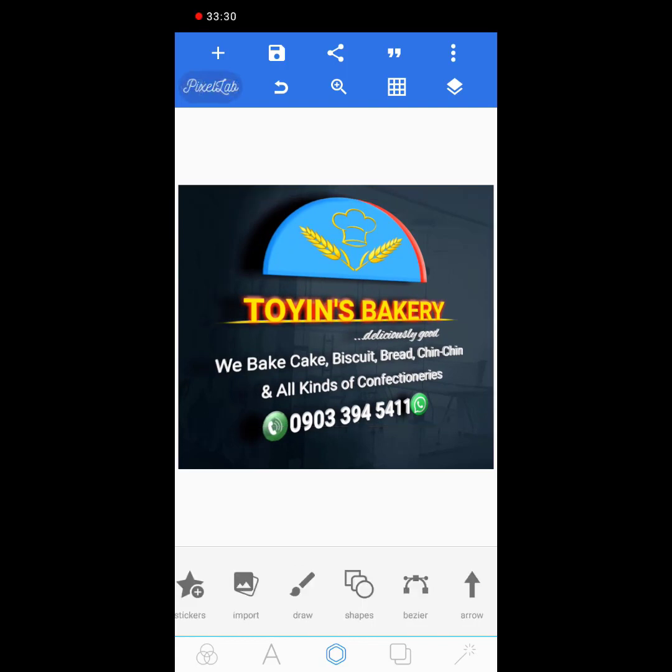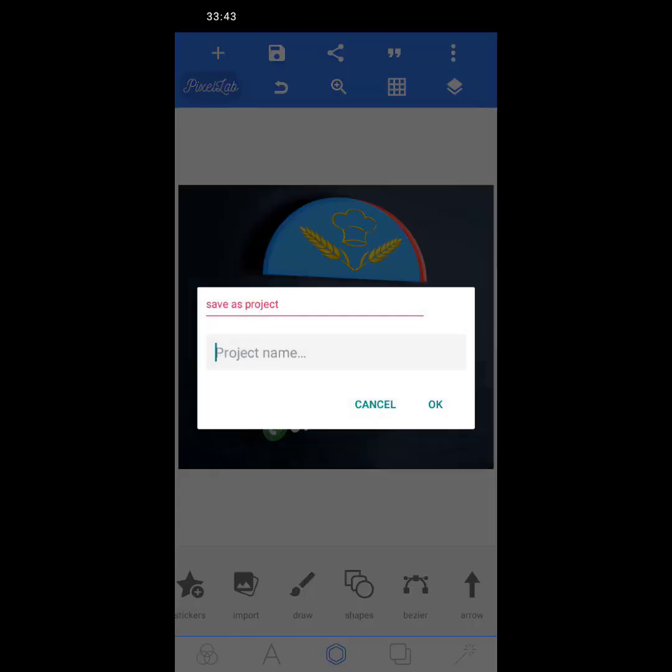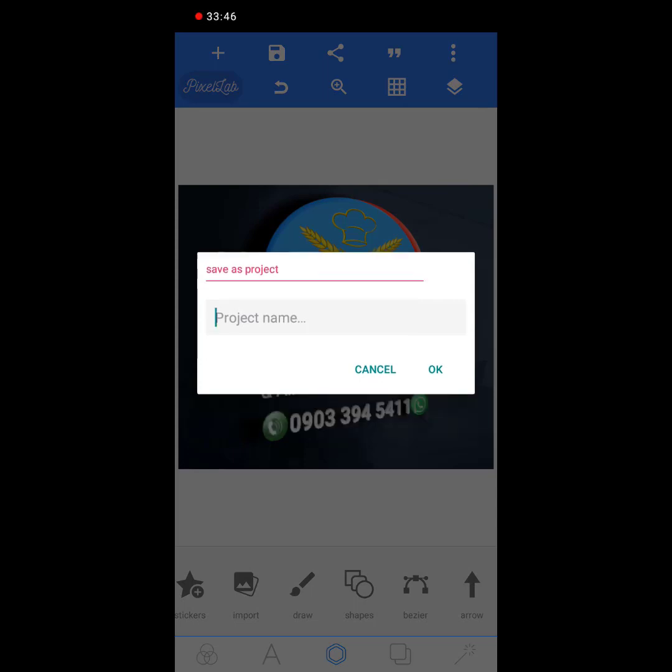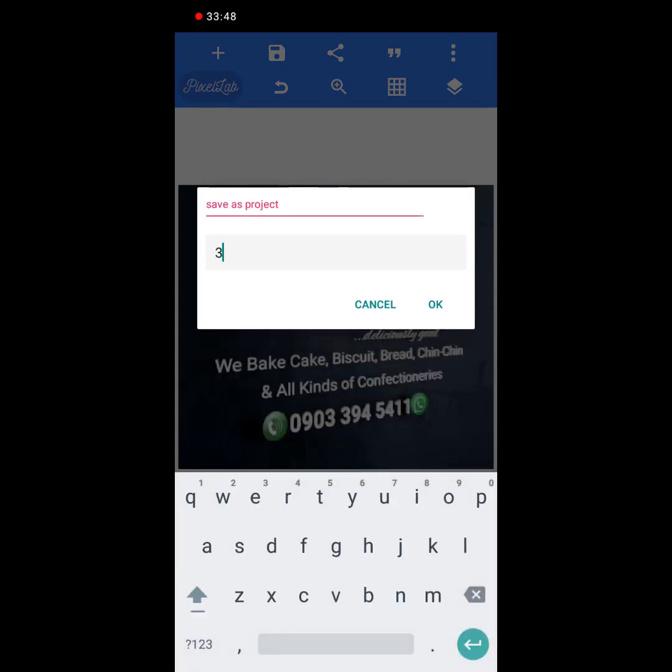Okay, it's perfect. Like I always say, if you want to save it, before that, save your work as project so that you can come back and edit it anytime you want. So you'll be saving it as project. So I'll be giving it 3D logo so that if anytime I want to come back to make any changes on it, I can just start from there instead of starting from scratch.